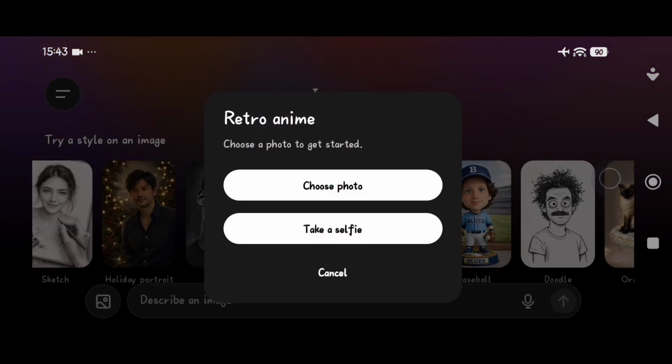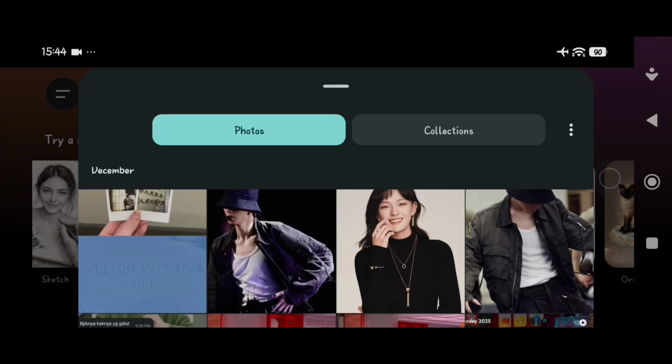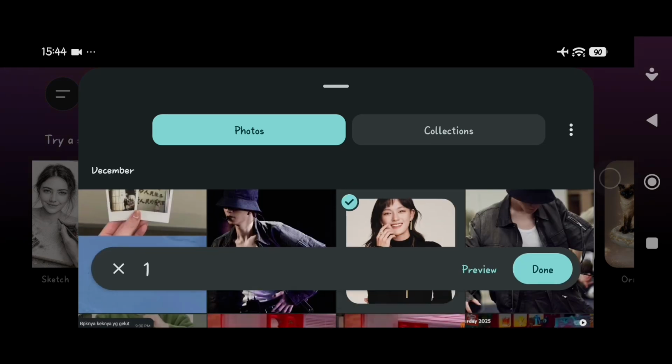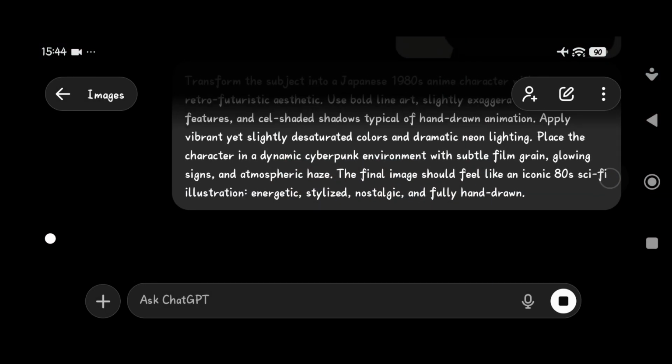And then next, just choose the photo that you want to turn from your gallery, or you can also take a new selfie or a new photo directly with your phone camera. And in here I will just choose a photo from my gallery, and then next just upload the photo that you want, and then just tap on done and wait for the process.